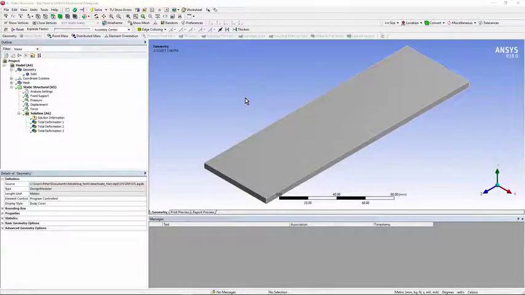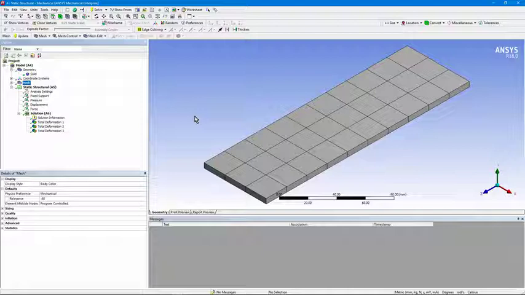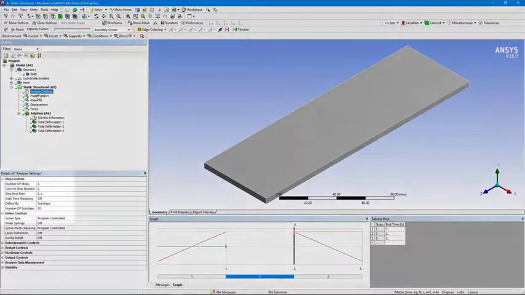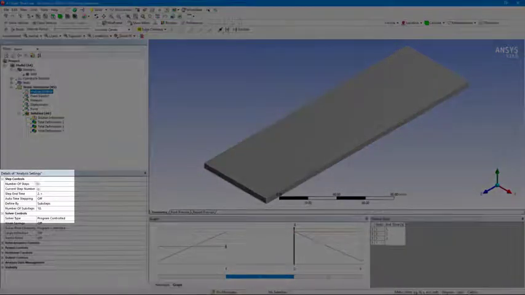Here is a 3D solid model. It has been meshed with 3D solid elements. These are high order elements so that they have bending properties that will be sufficient for our work. This is a model with three load steps. You can see it right here.